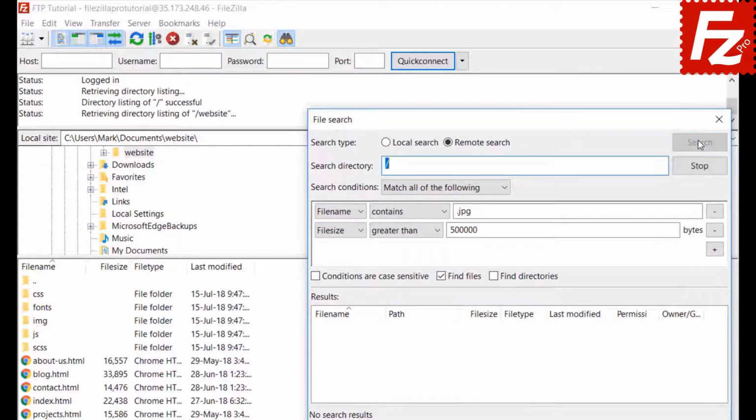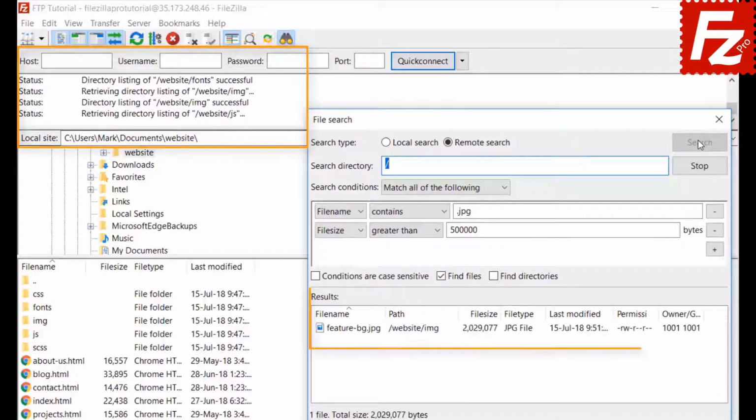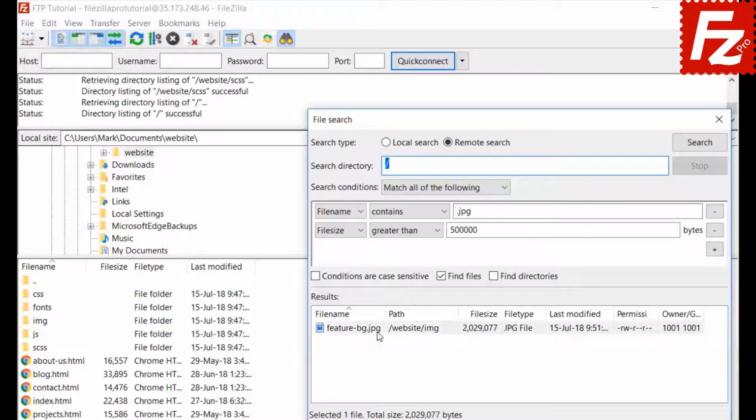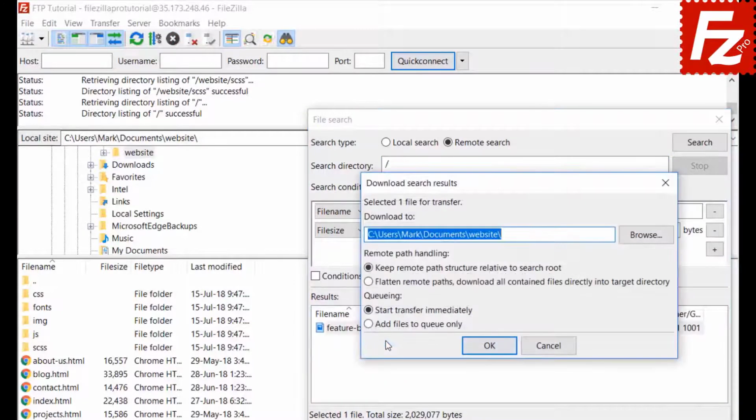Click Search to start the search. FileZilla will run the search and show the results. Once you find the desired file, you can download it or do what you need to. FileZilla can recreate the directory structure if you want, or simply transfer the files to the target directory. There is an option to start the download immediately or to add the files to the queue to have them transferred later.